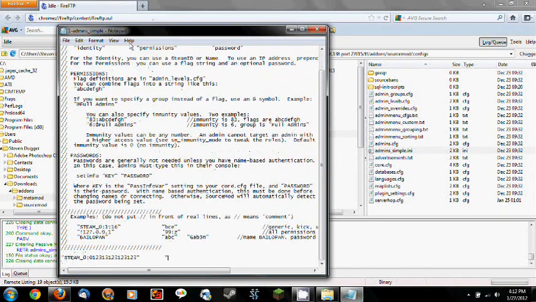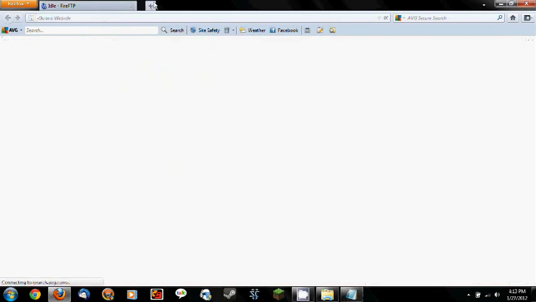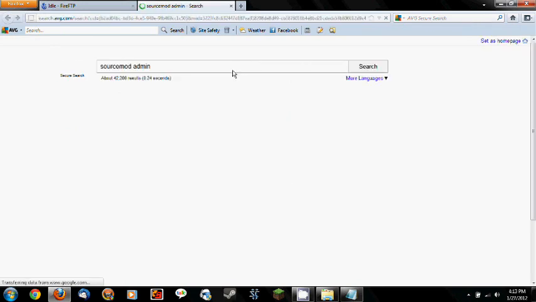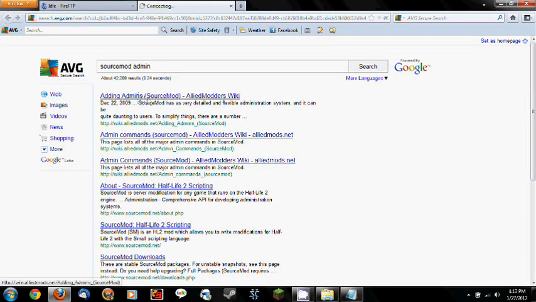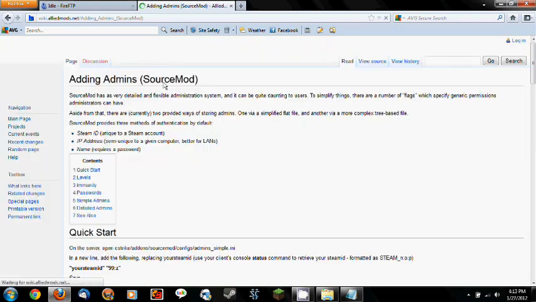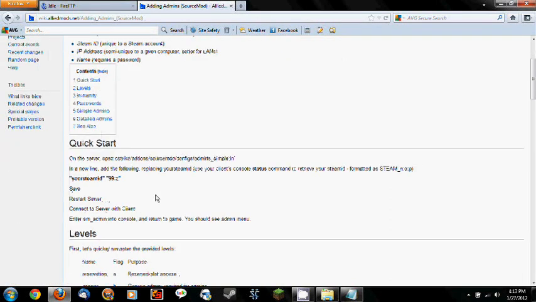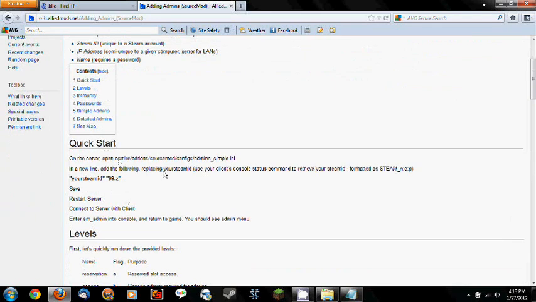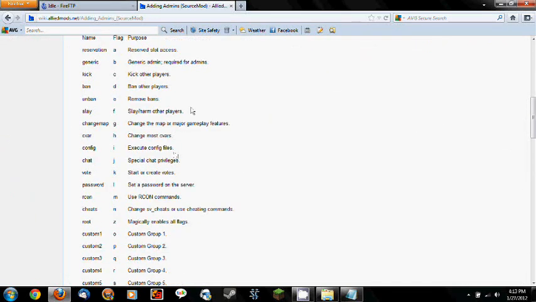Here's a website for the flags that you're going to want to set up admins with. Just type in Sourcemod admin, click on the first link, and you're good to go. Okay, quick start. You can read that if you want. I don't really need to. This is the only thing I need to look at.